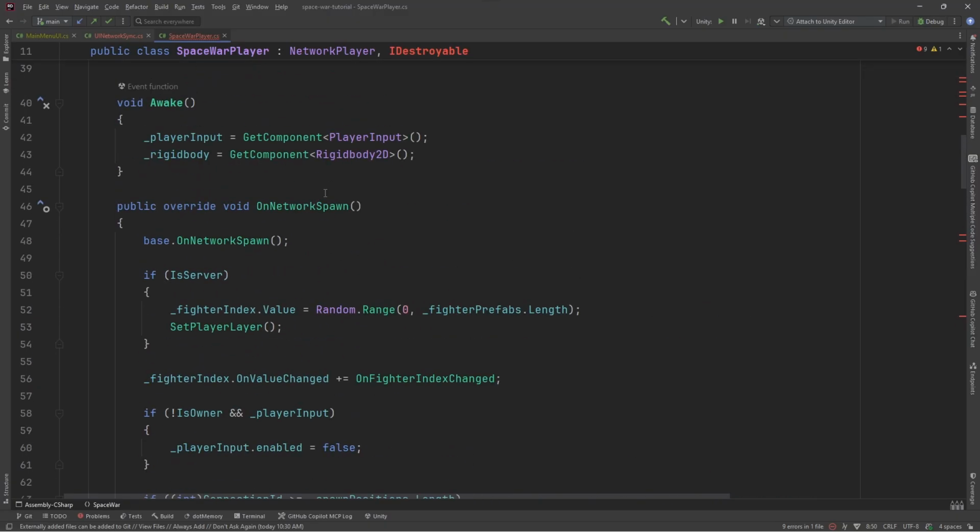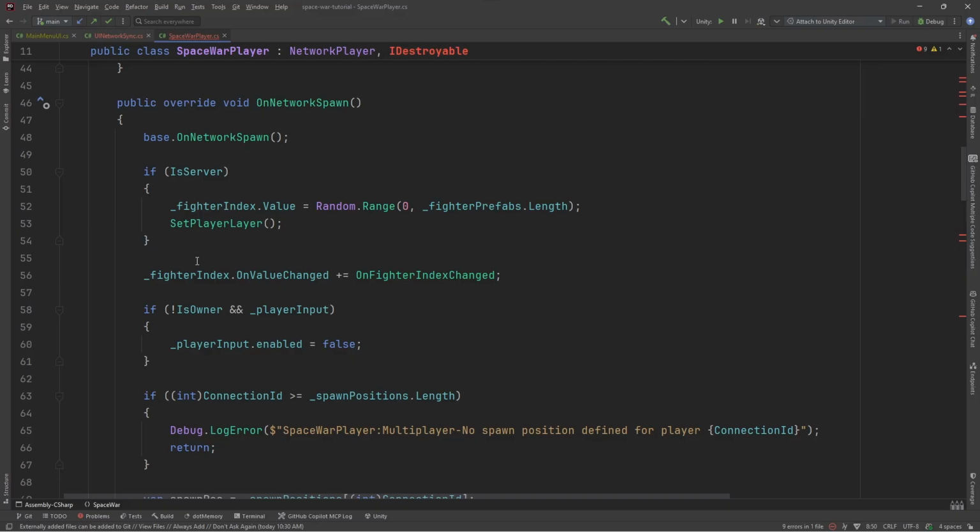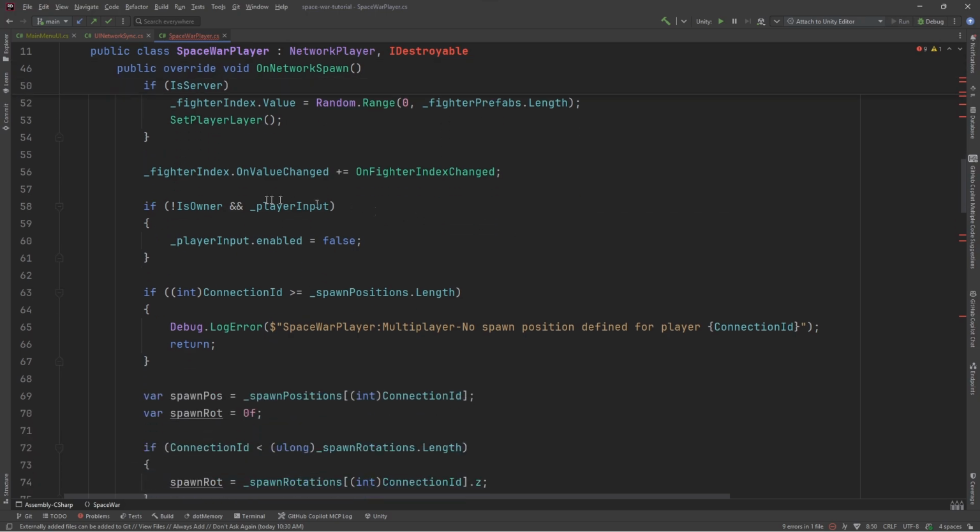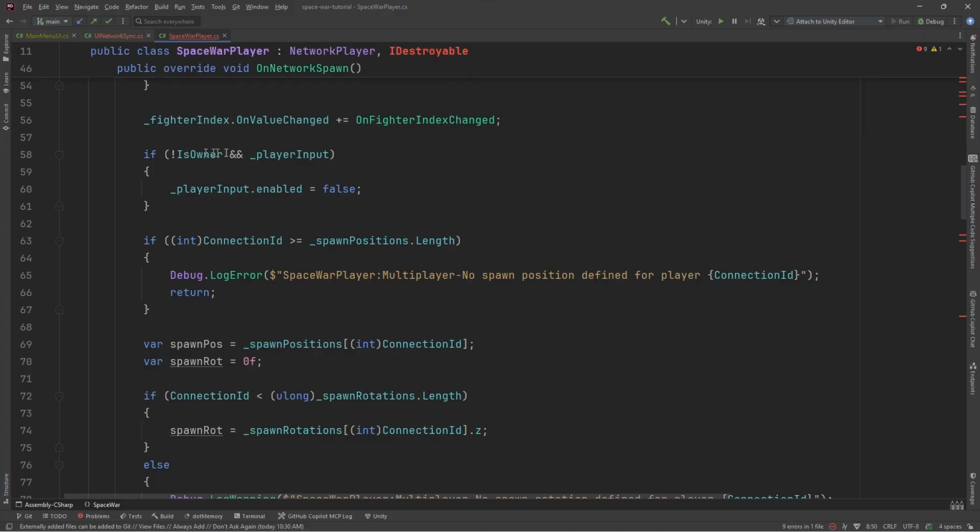When this player is spawned, if we're the server, we're going to randomly assign one of the fighter prefabs to it, and we're going to set its layer based on which player we are, player 1 or player 2. We are going to subscribe to the OnValueChanged for the fighter index. This is how we keep track of which fighter we are in that array of fighter indexes. If we are not the owner and we don't have a player input, we are going to disable player input.